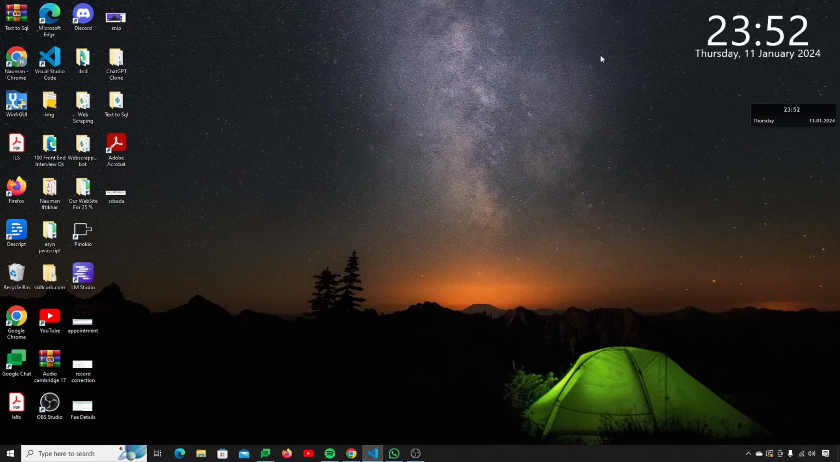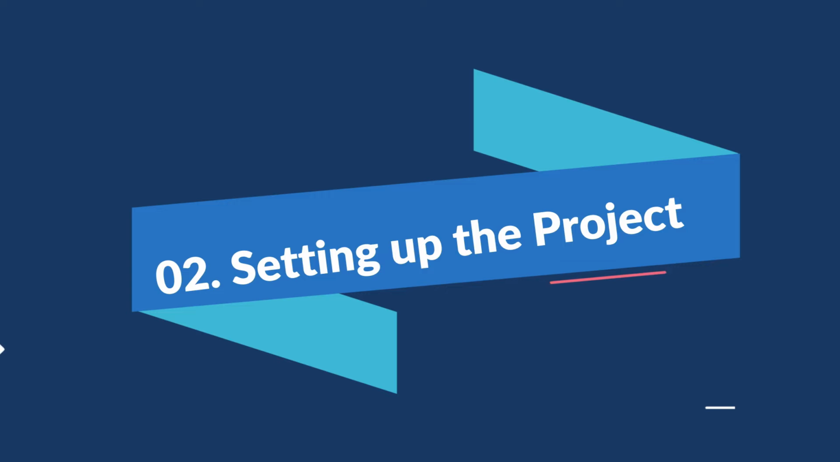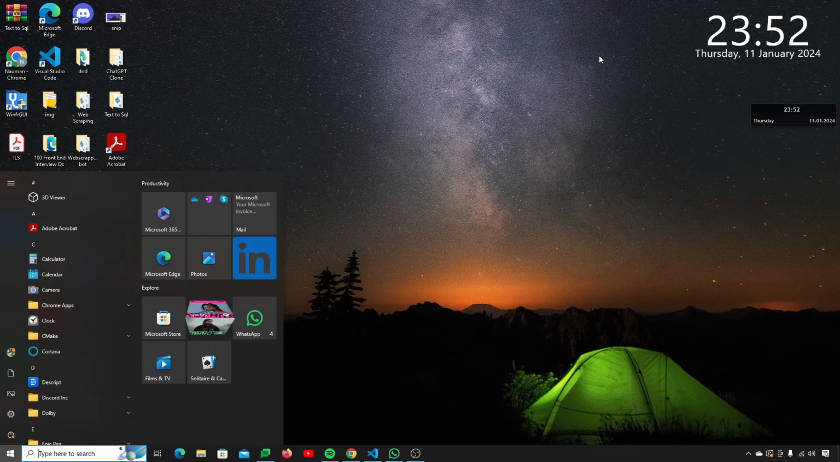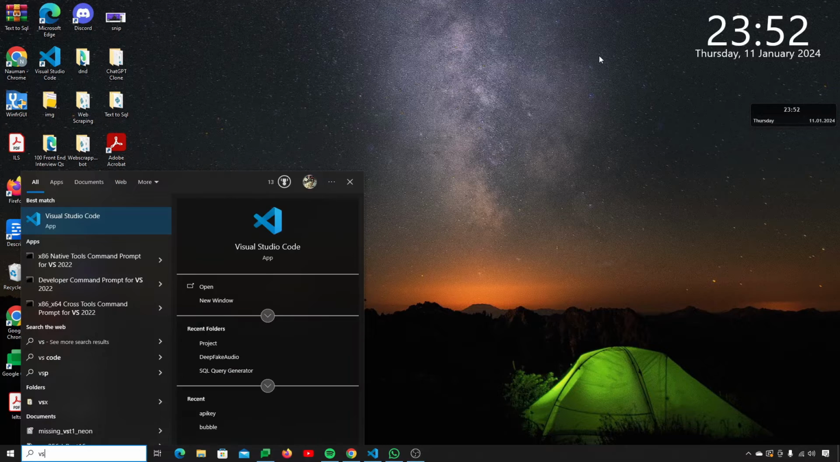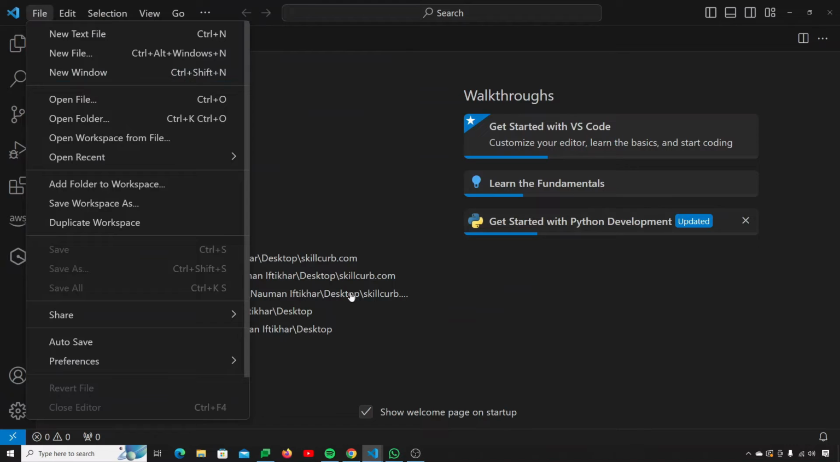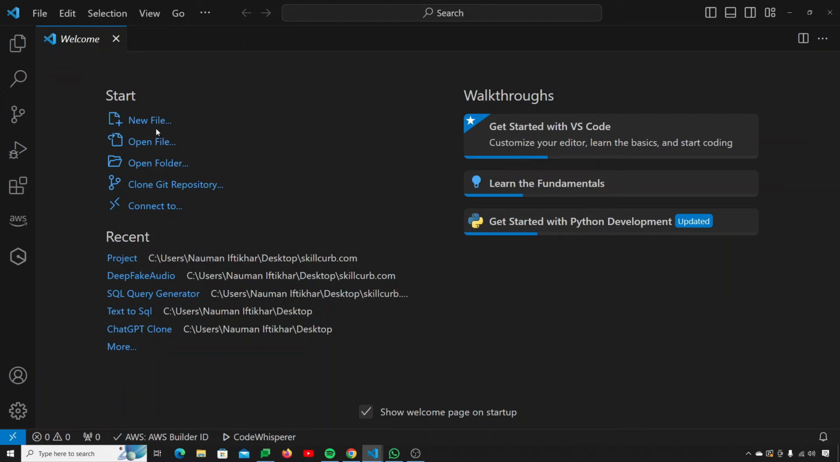All right, guys. So as you have seen the demo of the project, now let's see how to set up the project for this particular scenario, okay? So for that, I will simply open up my VS Code, okay? So you can see that my VS Code window has been opened.